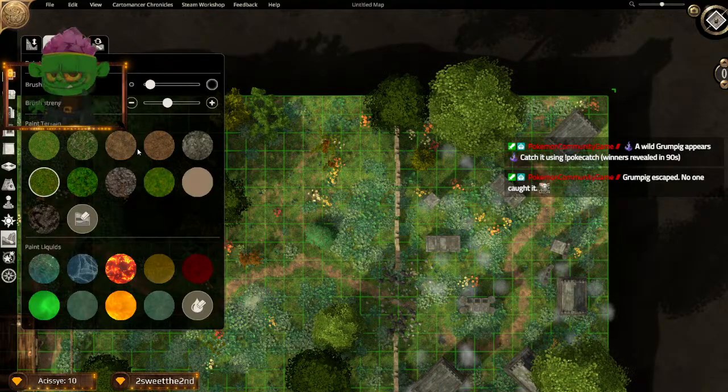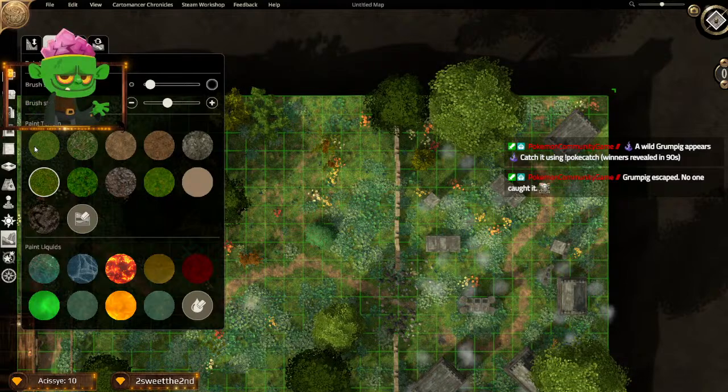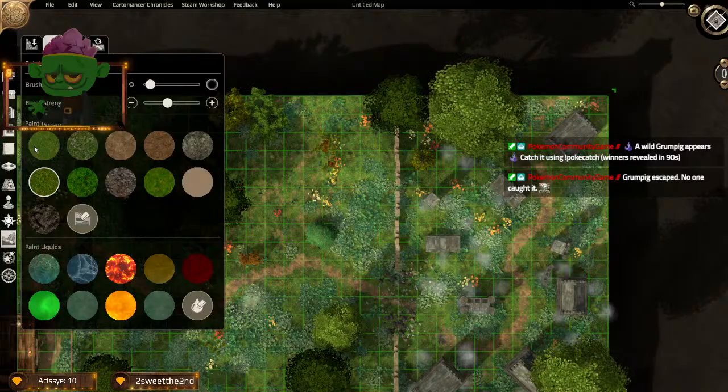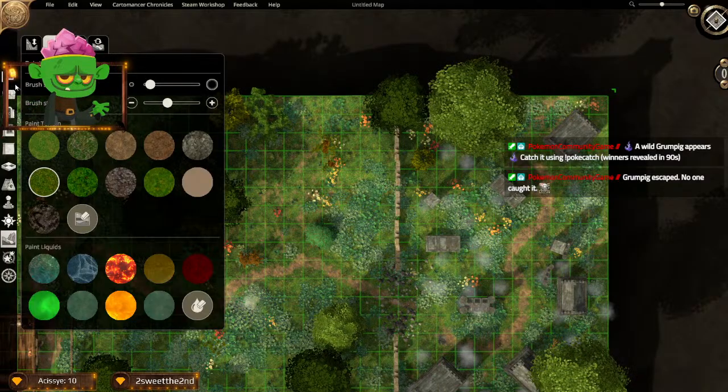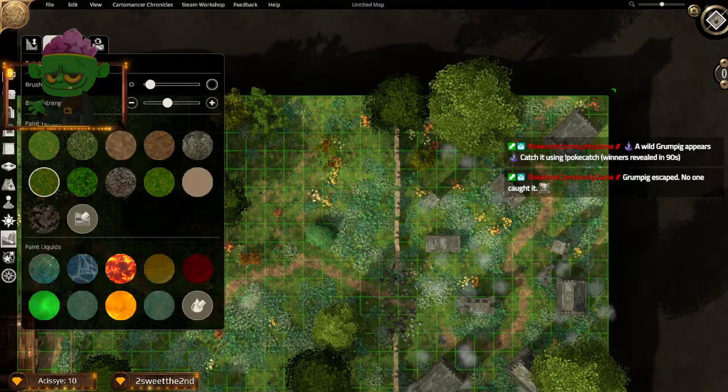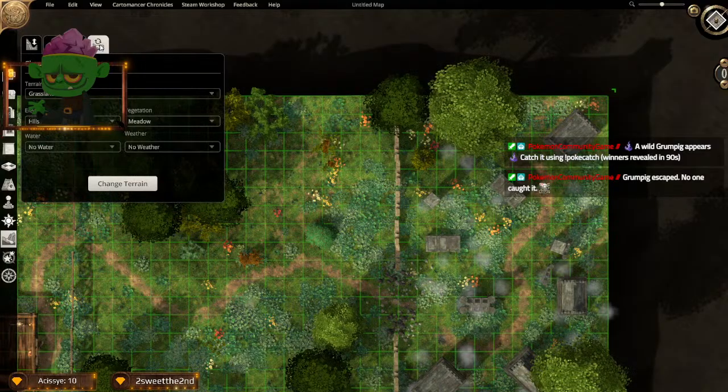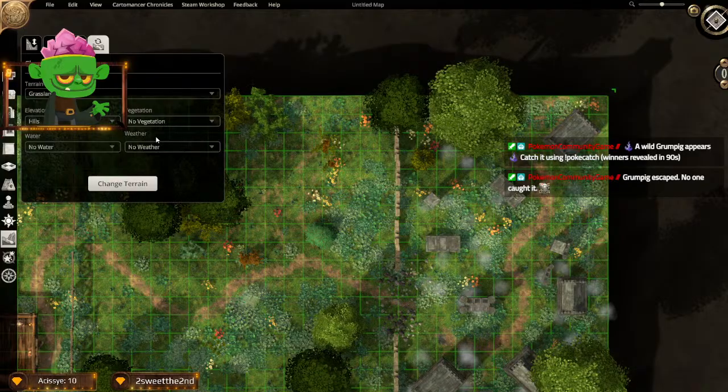So I probably shouldn't have done vegetation. But in order to take that out, can you change terrain type? Oh, there we go. Vegetation, meadow. No vegetation.